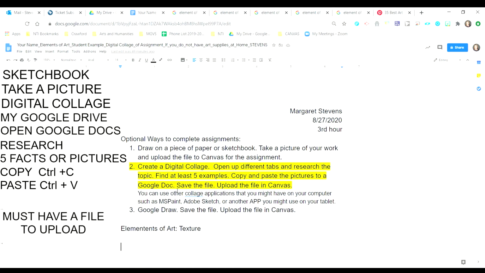In the next tutorial, I'm going to show you how to Google Draw an assignment, save the file, and upload it into Canvas.